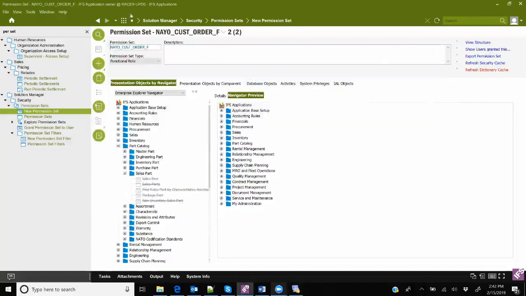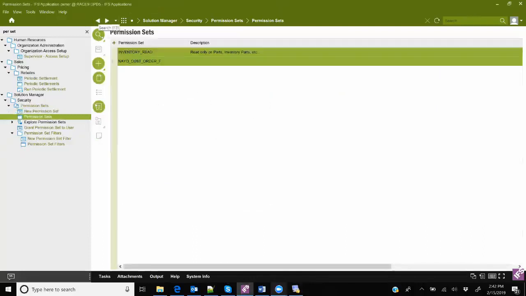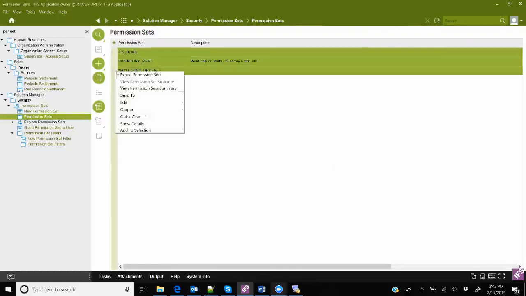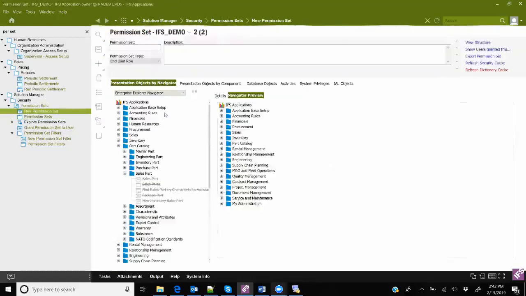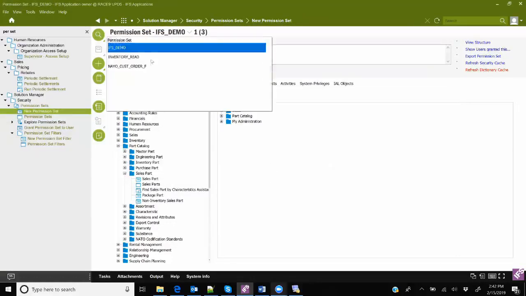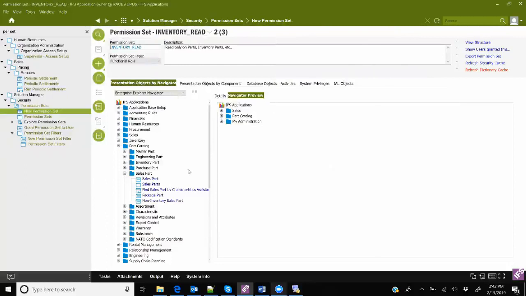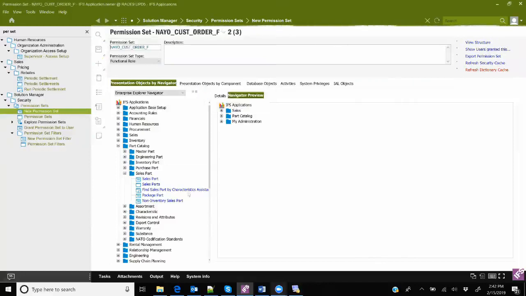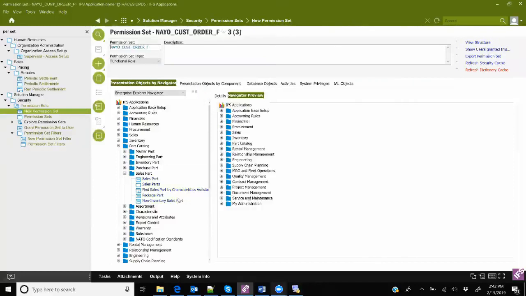Security setup has completed. If I do that same query for all three permission sets now, voila, IFS Demo has been created. If we take a look at the permissions now, we can see IFS Demo has full access to sales parts. Inventory read has view access, shown by the blue text. And Nayo customer order has full access to sales parts.